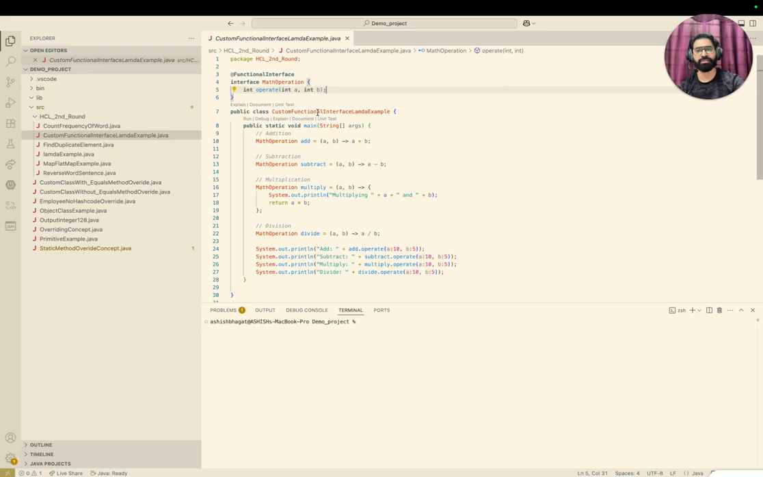Now this is one more class. In that I have a main method. Now what I am doing, I am trying to override this operate method. So actually I have one math operation interface, and this is the instance of this math operation interface, right? In this I am implementing with a lambda expression.